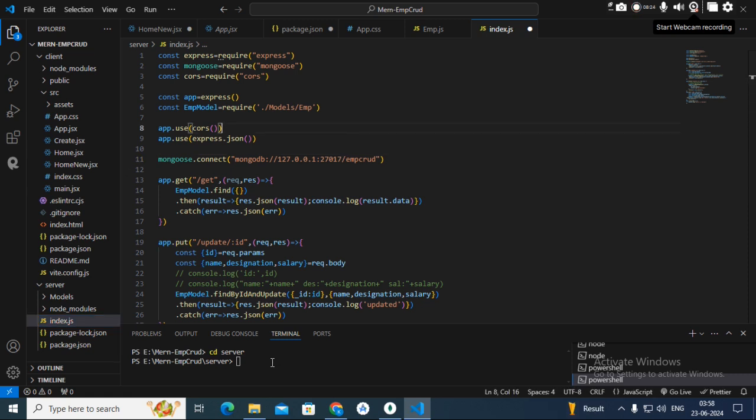Before that we have to install the dependencies. The dependencies I am using are: npm install express for the backend, mongoose for the database, and body-parser. Install these three dependencies.